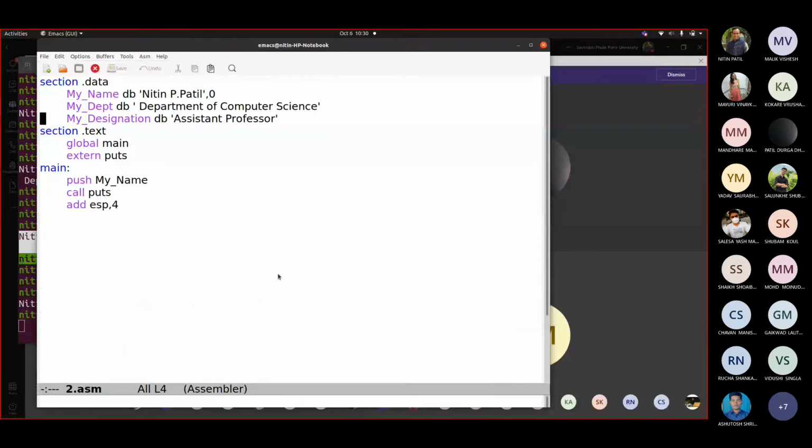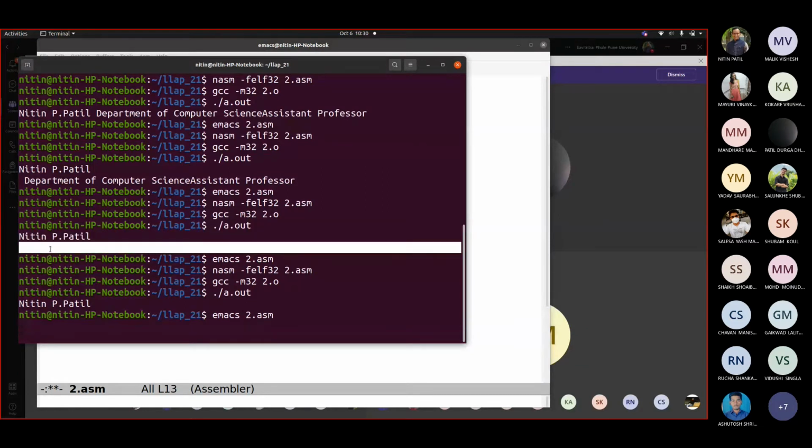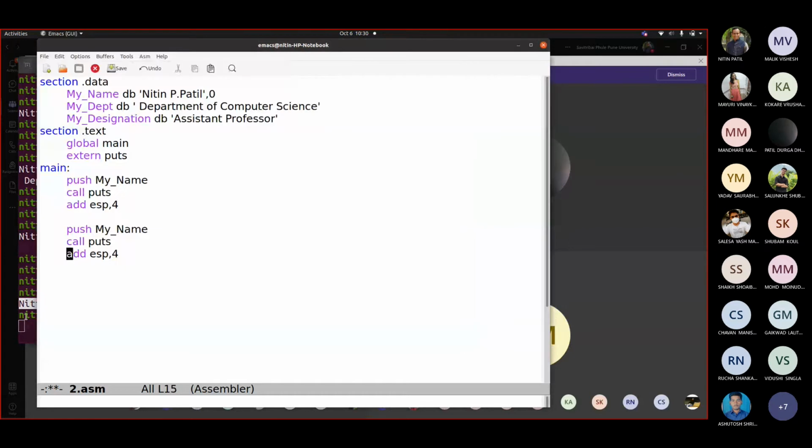Now if I use printf, what would be the change? You must have seen, when I displayed with 10, it displayed here. When I removed that 10, it displayed this and it came to the next line. Now let us see what is the difference between printf and puts. I want to use printf now. I'm keeping this 0 only, I'm not adding 10. My name, esp, 4.